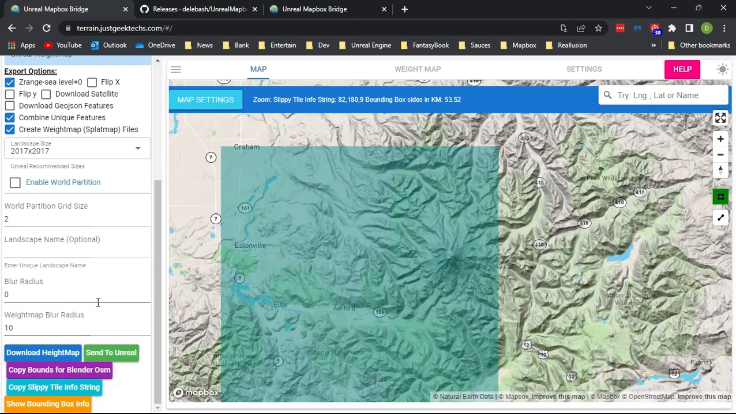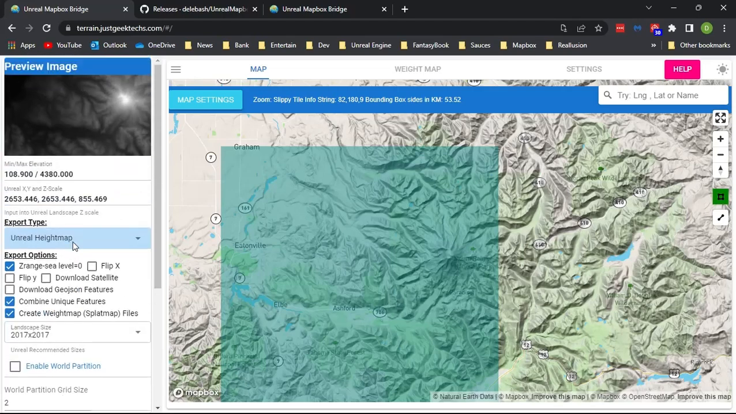They're imported the same way, but if you get some funky error that says 2017 by 2017 is not the same extent, or something about the extent, when using the Send to Unreal button and weight maps, then just download it manually. I'm going to download it manually because I know that works.